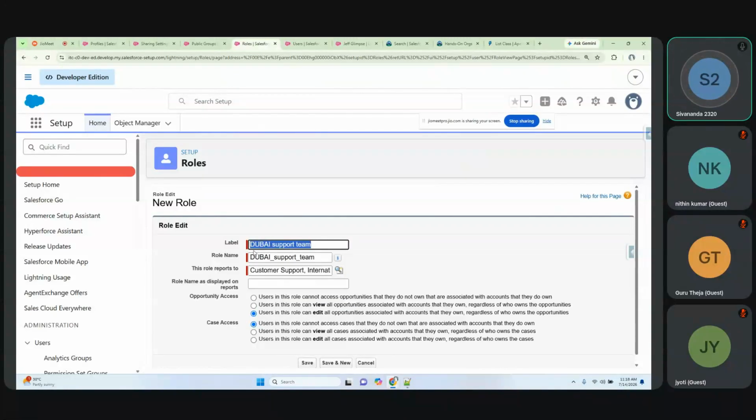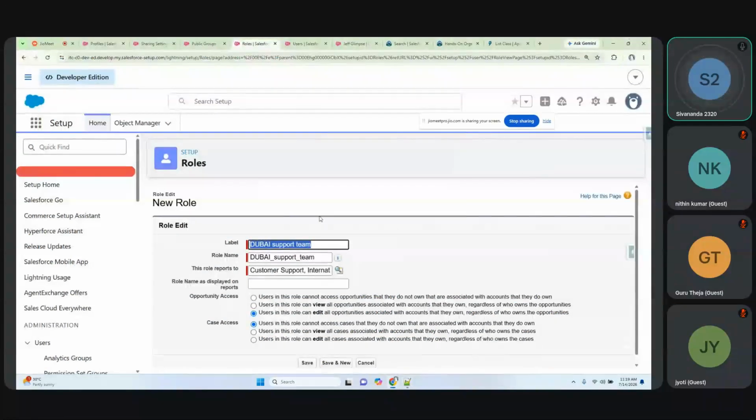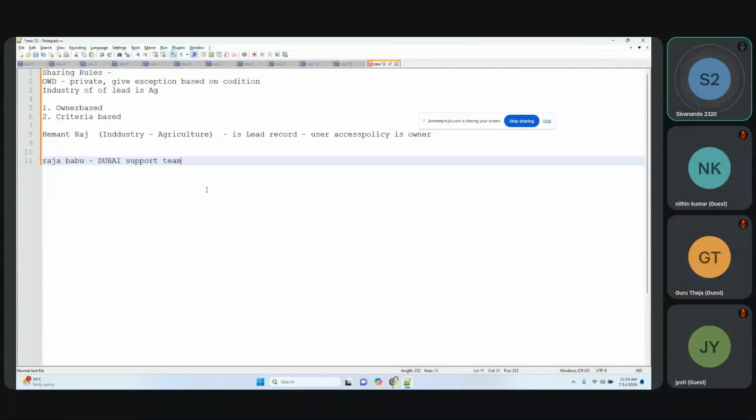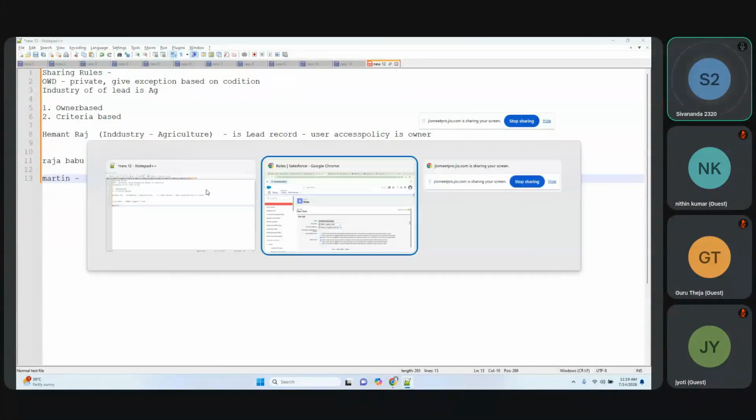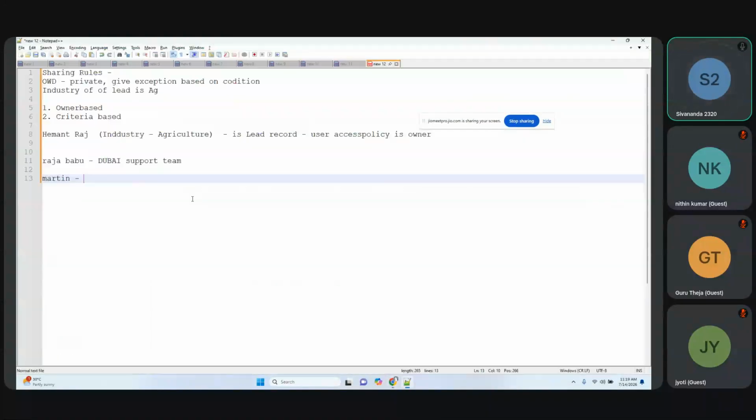Okay. Then for example, if I create Raja Babu, a new user, and if I give this guy Dubai support team as the role while creating, so I have another user maybe, like Martin. So whose role is this one? Now technically, Raja Babu will be reporting to Martin because we are creating a role.